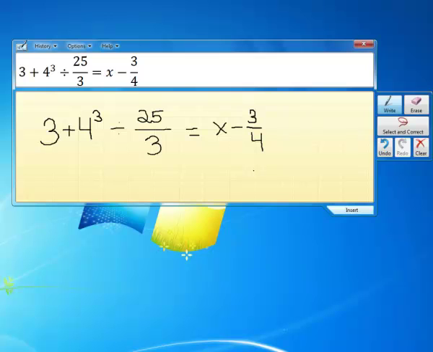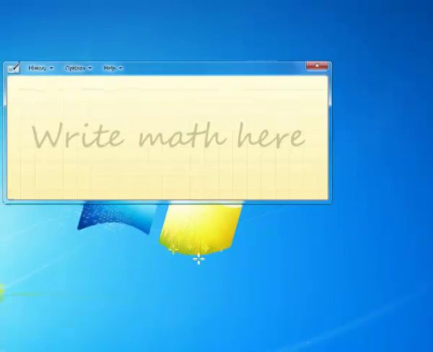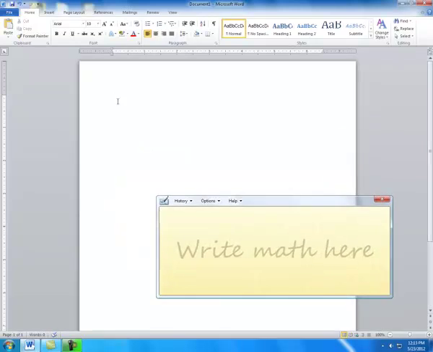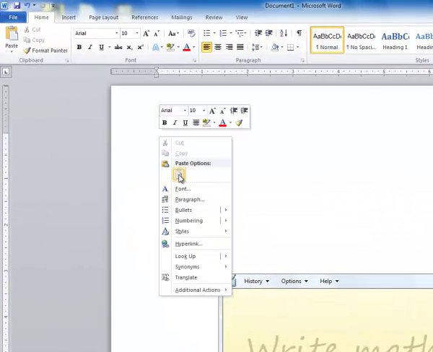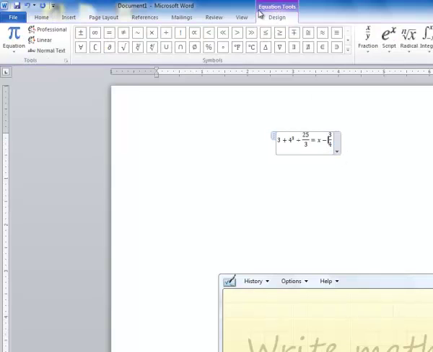There you have it. So now, once your equation is transcribed correctly, you can just go ahead and click on this button down here that says Insert, and I can open up my word processing program, and I simply right-click and hit Paste. And here it is. This here is further editable within the equation tools in Microsoft Word. It's not set in stone, so you could always go back and change it after.